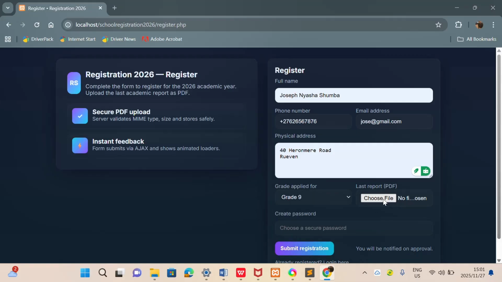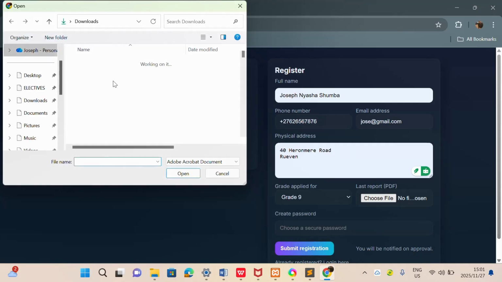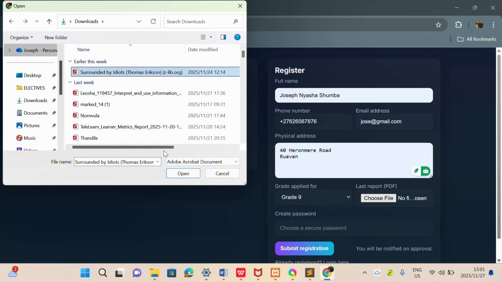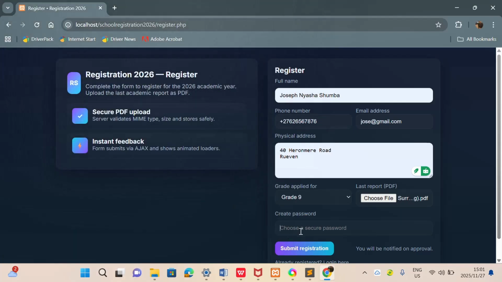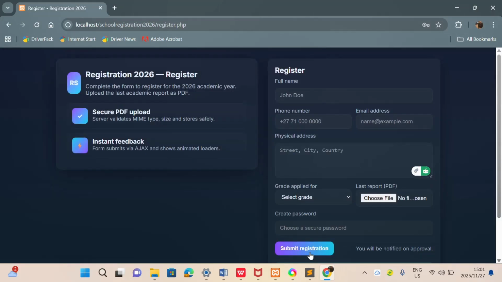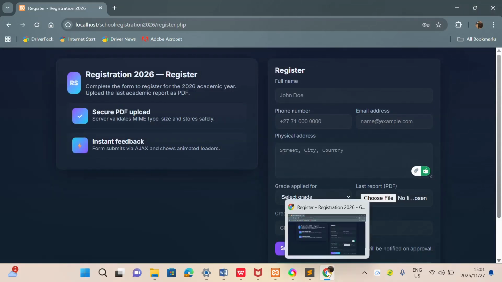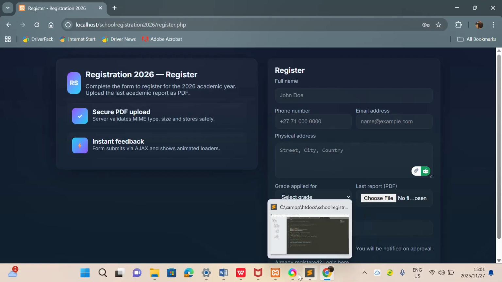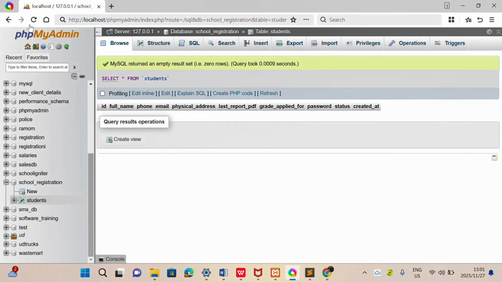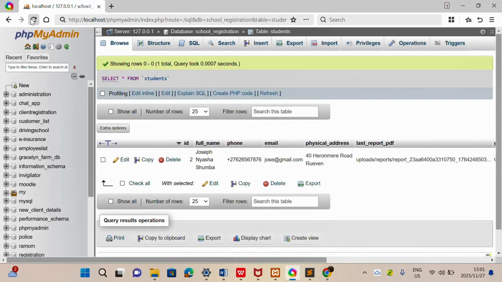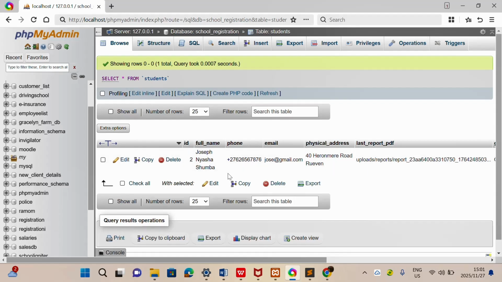Then we can choose the file. We can pick this one and then click OK. Then let's choose the password. Okay. Password set, and then click submit. Right, we have submitted. I think everything has worked well. Let's go and check in our database to see if we have any record now. We can refresh this database to see if we have a record. You see there's a record that I've just added.